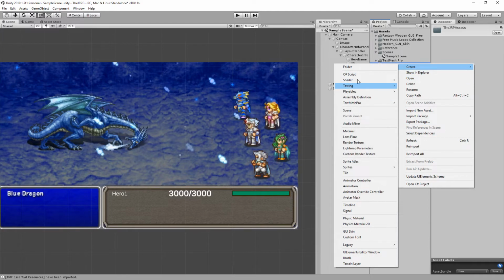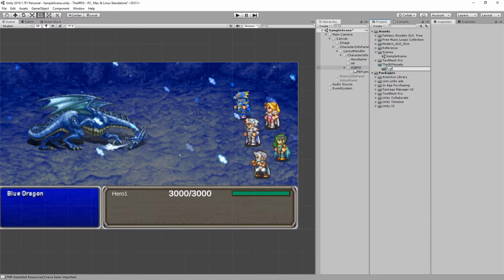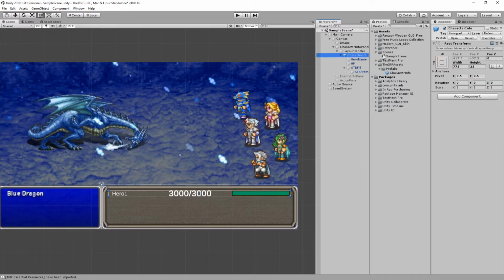We're going to create another folder in here, which is going to be our prefabs. We're going to drag this thing into here. We now have this as a prefab, which means that we can generate it via scripts, and we can add these based on the number of characters in a battle.